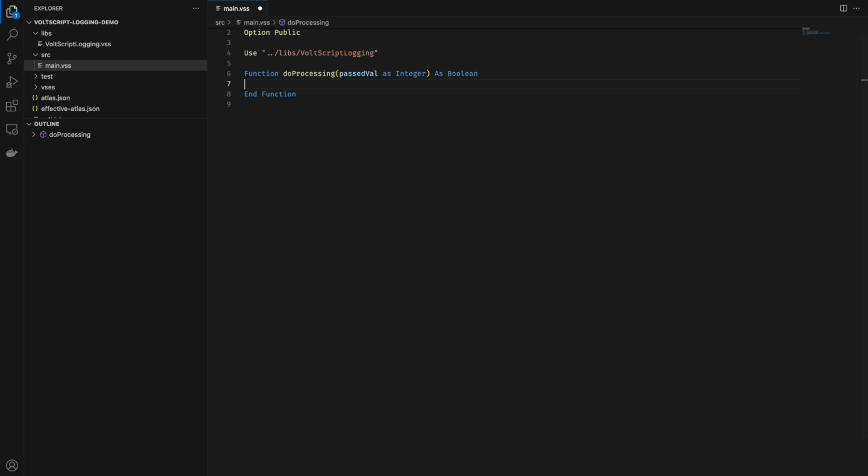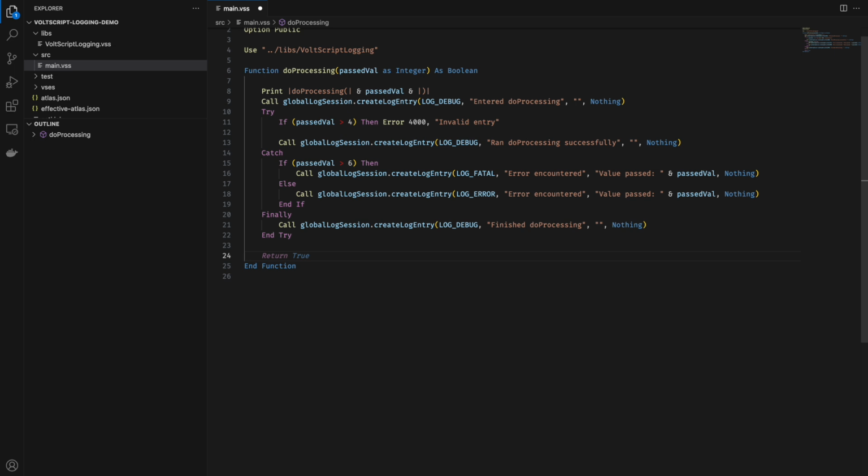So I'm going to magically use the code that I want to use for the demo, which is documented in that documentation that I referenced earlier. So we're just going to paste this right in here. Look at that. Here's my function. We're going to try this.